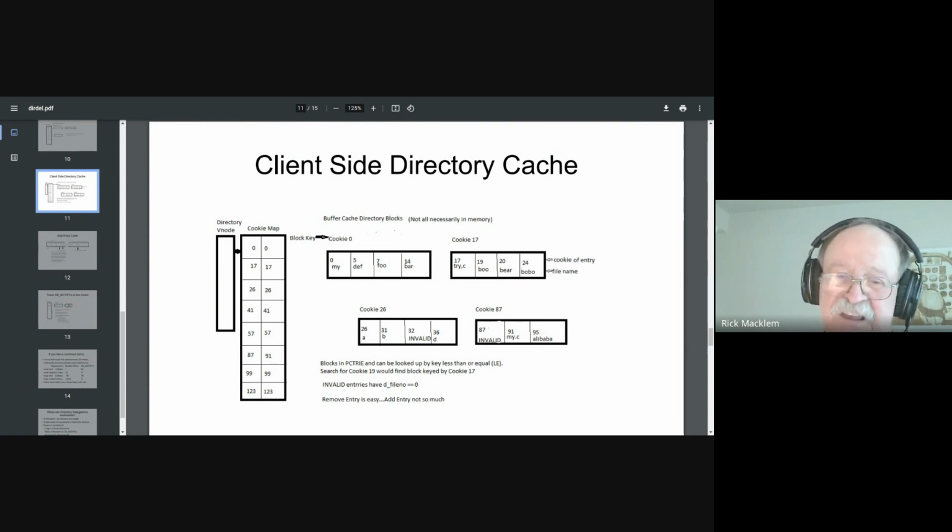Each of these blocks is keyed on the cookie of the first entry when it's read in. So you can kind of see the simple example, cookie 0, cookie 17, cookie 20 something and 87. And basically, those are directory entries. Inside each one, there's a bunch of struct dirents. In FreeBSD without directory delegations, the cookie map has a single entry, the cookie that was used to read that buffer in. The problem I ran into is that when you delete the first entry, the key still doesn't change, but the first valid cookie to read it from does.